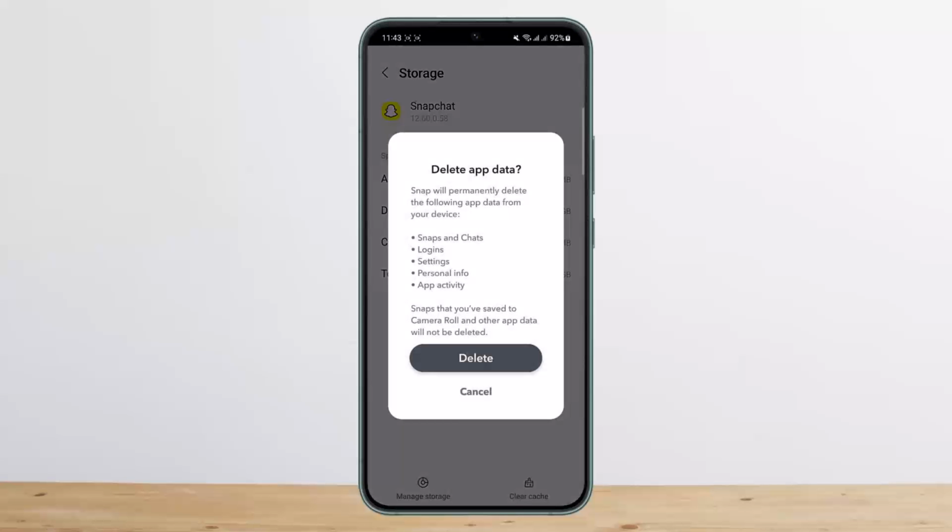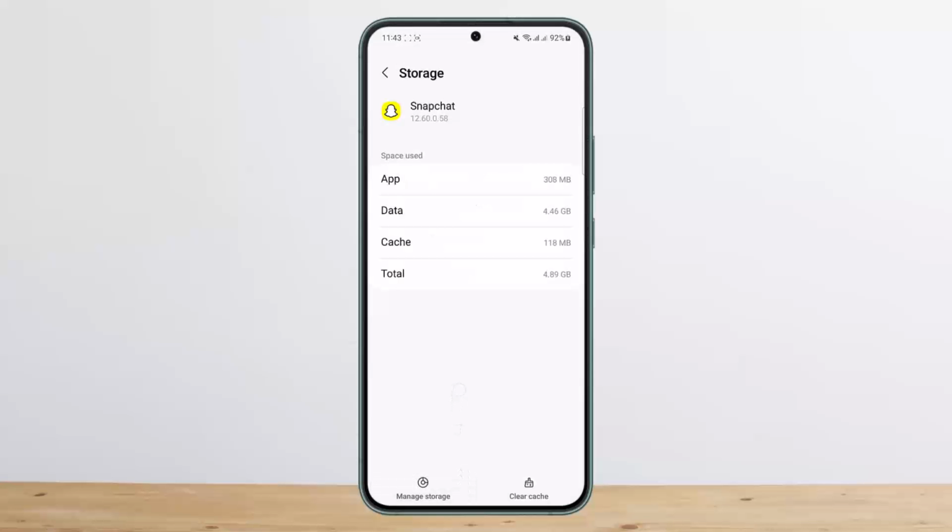Simply tap on it and it'll ask you to delete app data. Yes, you want to simply tap on delete, but make sure, because this will delete all your account data from your Snapchat and it'll clear your application. And if you haven't backed up your photos, you would like to back up before doing this, so this way you can clear this Snapchat data or cache. And once you do so, this will help you fix the Snapchat support code error.